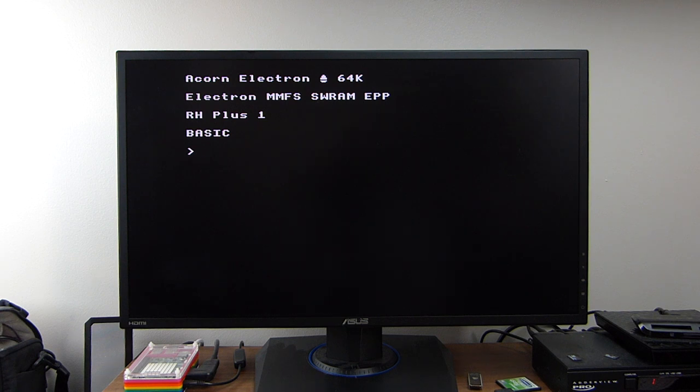The usual two-line startup saying Acorn Electron and Basic underneath has expanded to four. The second line tells you that the Electron Multimedia Card Filing System ROM is active, using the Electron printer port interface and running out of sideways RAM. This is the software for the SD card filing system and device driver. We'll talk more about what the sideways RAM bit means later. The third line tells you that the Retro Hardware Plus One Utilities ROM is available. We'll cover those later too.